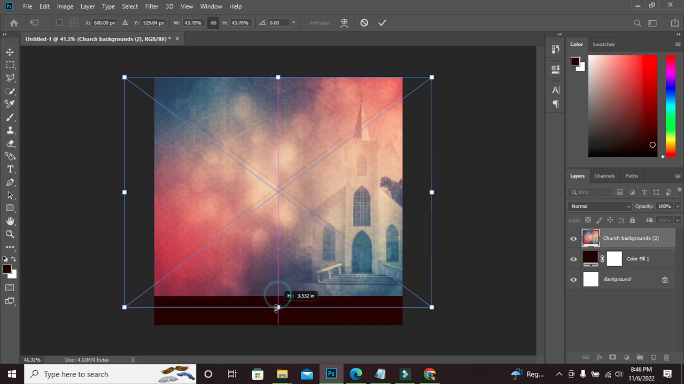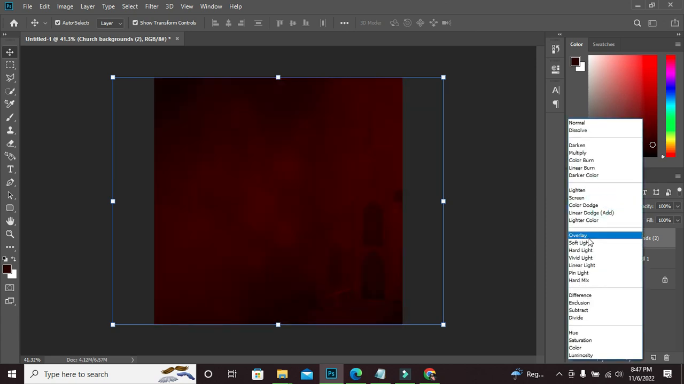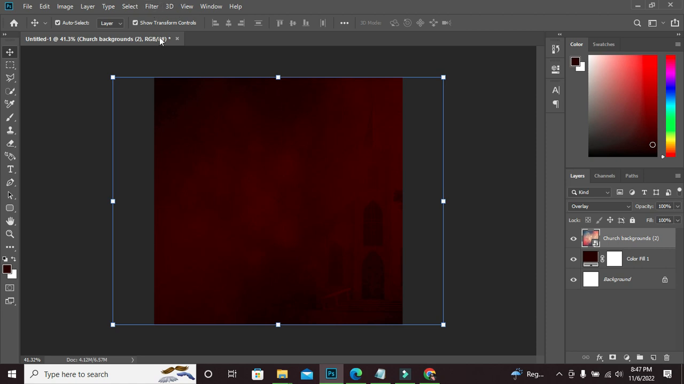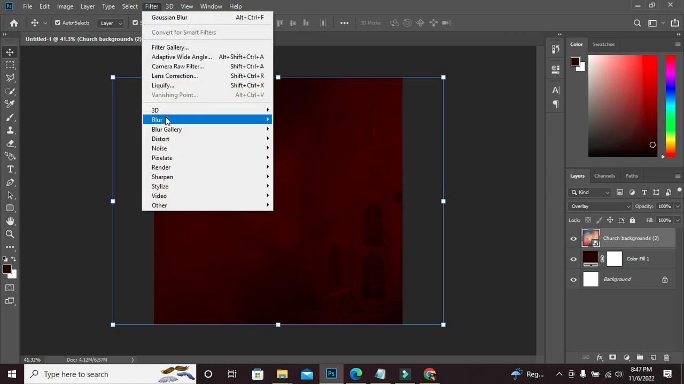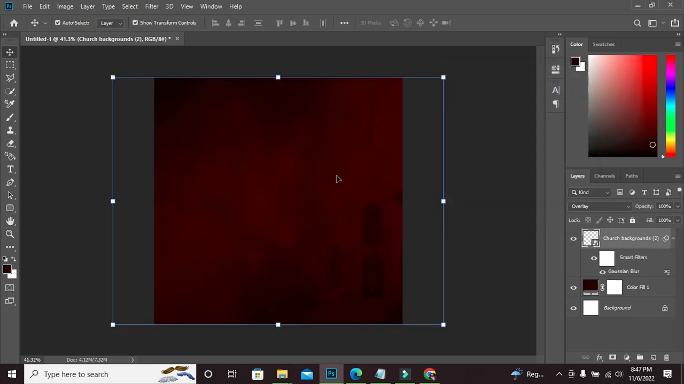I have to position it very nicely like this, and then change the blending mode to overlay like this. Once I'm done, I have to blur it a little bit. If I want to blur it, I have to go to filter and select blur. Under blur, I have to choose Gaussian blur and play around with it to select what I like. After I'm done, I have to click on OK.